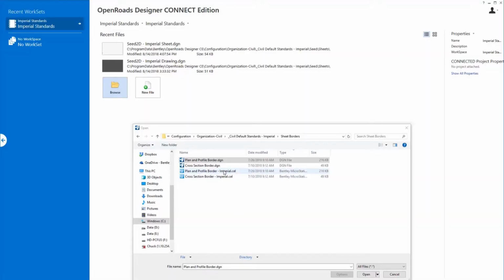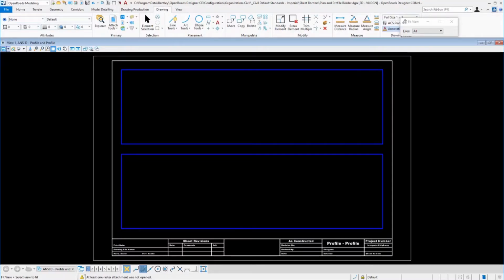Let's take a look at preparing our title block border sheets. This can be either a DGN file or a cell library, depending on how you want to set this up. I'm going to just open up a DGN for our plan and profile as an example.